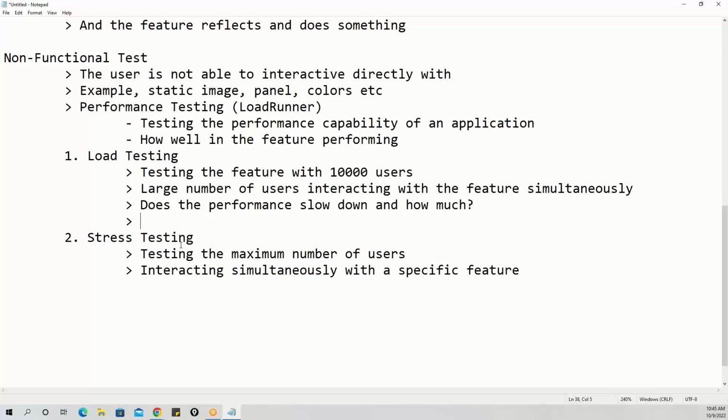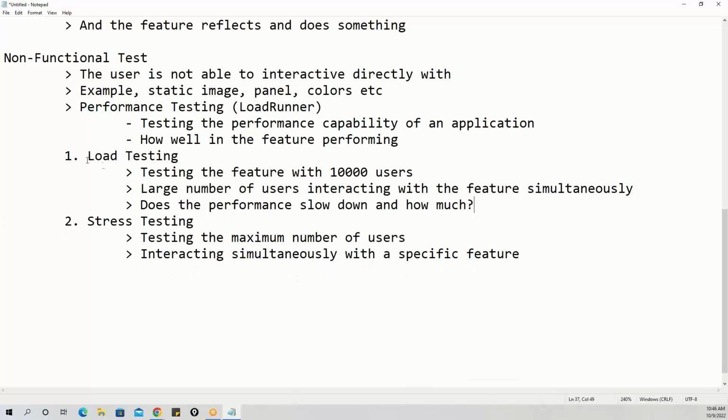So more of that, I'll talk to you about the mindsets and when you go into the market and so forth. So that will boost up your confidence. Anyway, so how does the performance slow down and how much? And those are the kind of decisions that are going to be made under this load testing. Stress testing is almost the same thing, except you try to find the maximum number of users that will break the system.